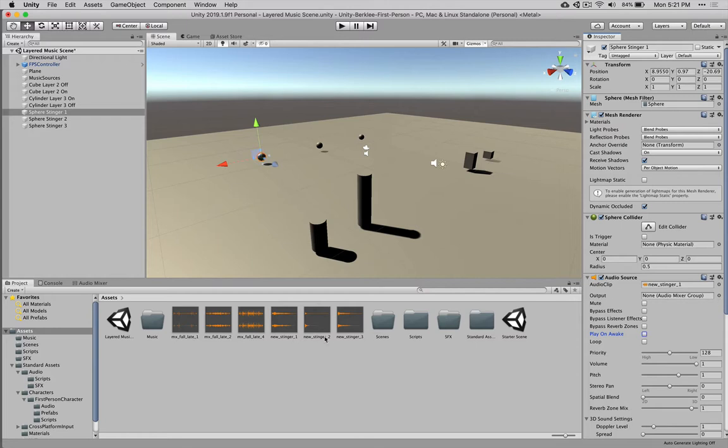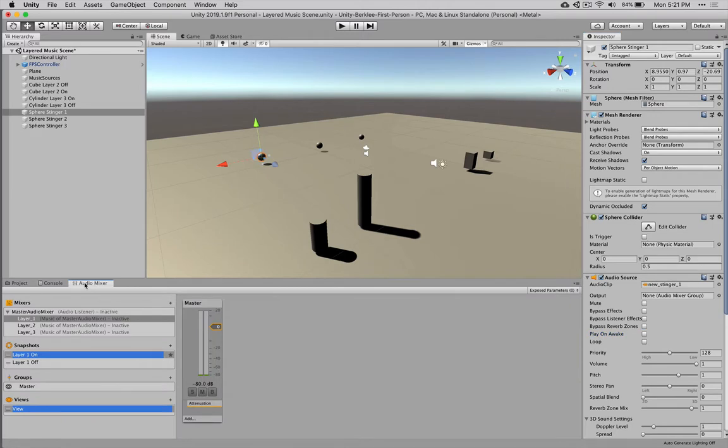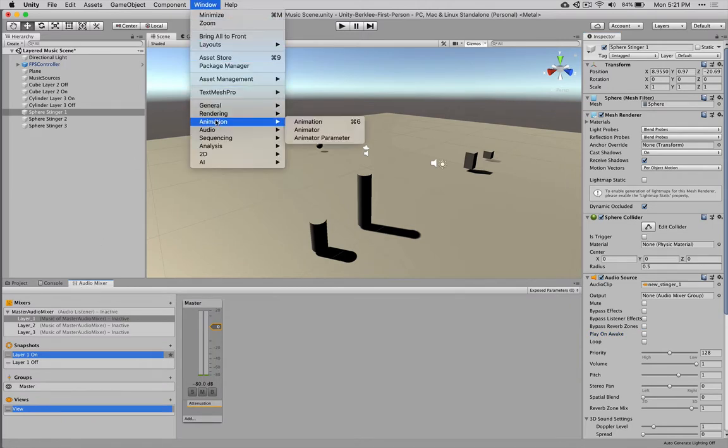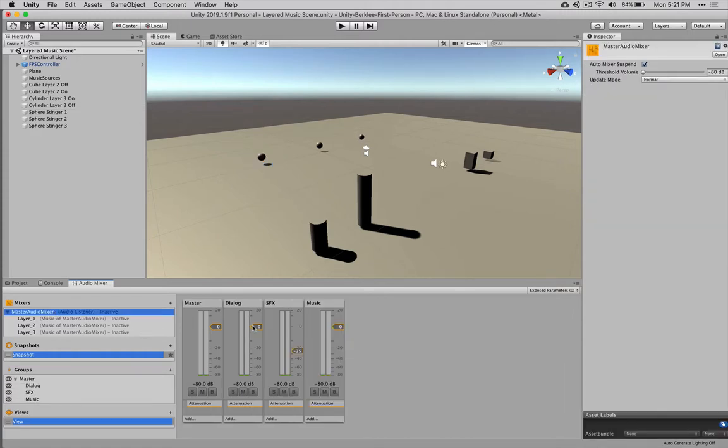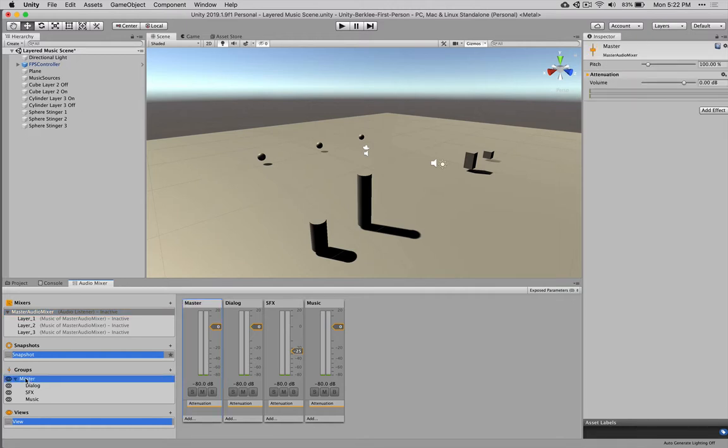Now, right now, if I look at my audio mixer, go up to Window, then choose Audio Mixer. If I look at my master audio mixer, I don't really have a slot for where my stingers are supposed to go. So let's create one. Right now I have 3 submixers. I can create another submixer, or I can put it as a group here. Let's add it as a group since we haven't seen that yet.